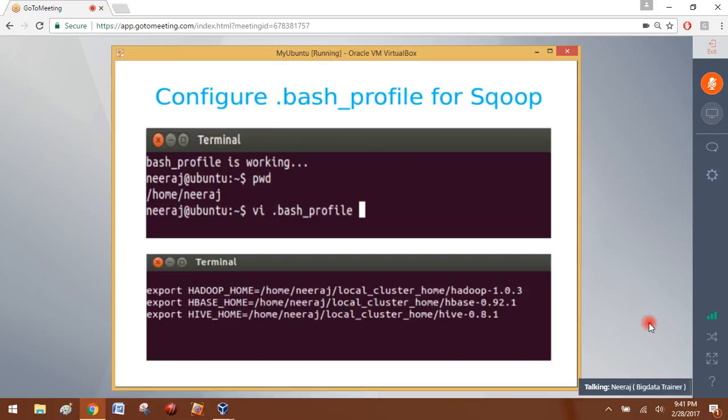You will open a terminal, and from your home directory, not the bin directory, you type this command: vi space dot bash underscore profile. This is a system file, and inside this file we will provide just the installation directories of three technologies. Export HADOOP_HOME equal to the Hadoop installation directory, export HBASE_HOME equal to the HBase installation directory, and export HIVE_HOME equal to the Hive installation directory.